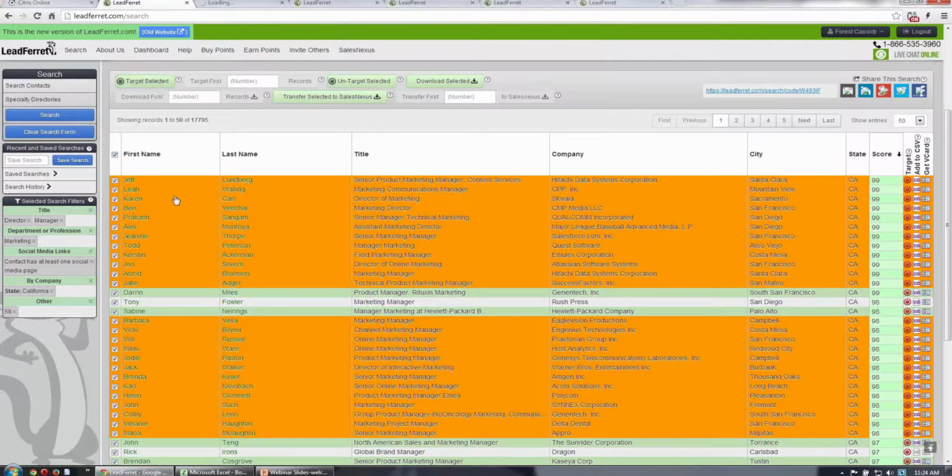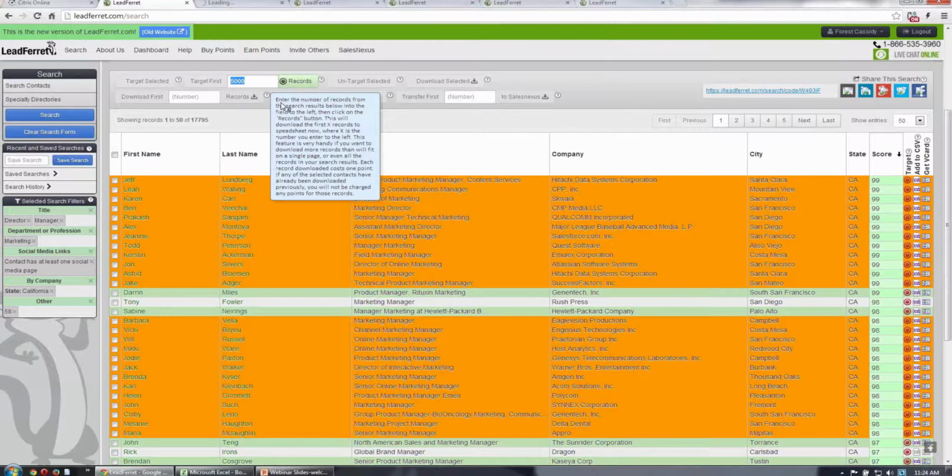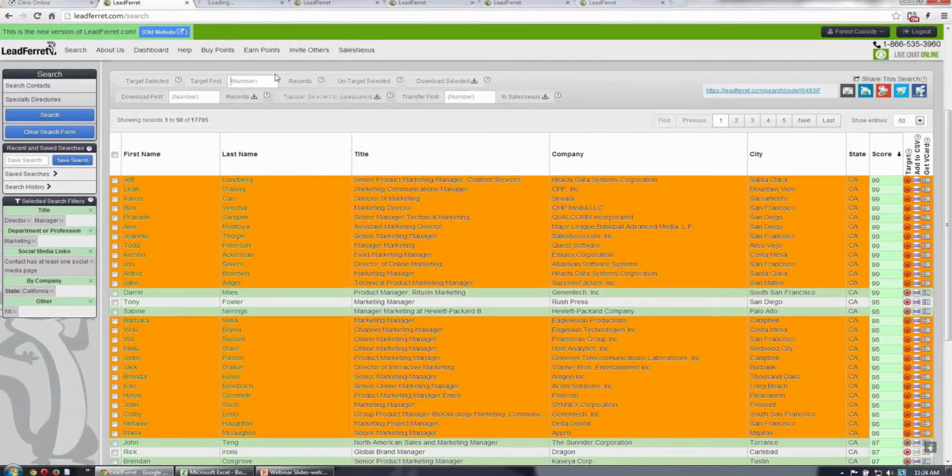Well, that's going to target the first 50 records, but what if I really want to target, say, the first 5,000 records in the search result? You can simply type 5,000 into this, target first 5,000 records, click the target this button, and it will add all the first 5,000 records to your target contact list. Very useful feature, again, available to our premium users.